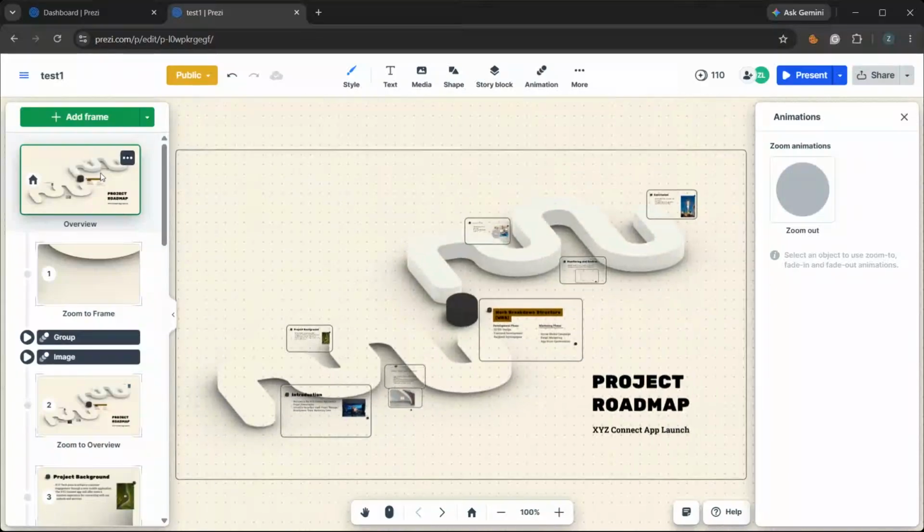If you want to organize your Prezi presentation more clearly and create a better flow for your ideas, adding a subtopic is one of the easiest ways to do it. In this video, I'm going to show you exactly how to add a subtopic in Prezi step by step, so you can build out your presentation with more structure, more depth, and a more professional look.